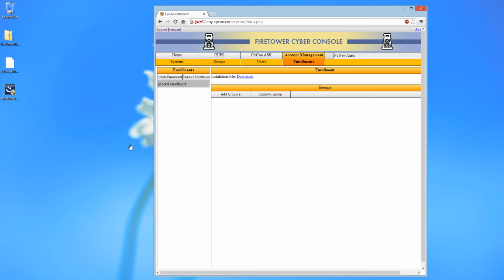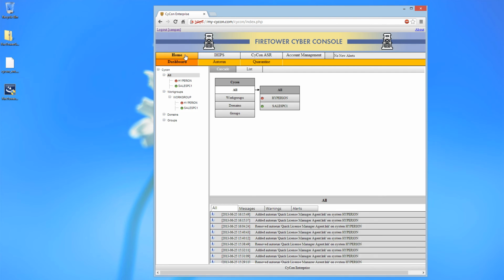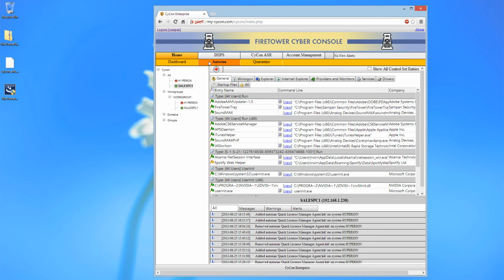Once the enrollment code has been installed, we can go back to our CyCon window and see that our PC has been properly enrolled. Just click on the Home to bring you back to the dashboard. You'll now notice that a Sales PC 1 has been added to the system list. We can view basic system information on the dashboard. We can also check out this newly added PC's auto-run entries under the Auto-Run tab.